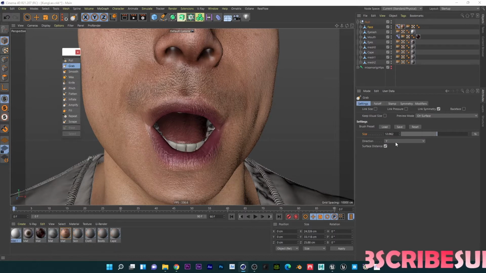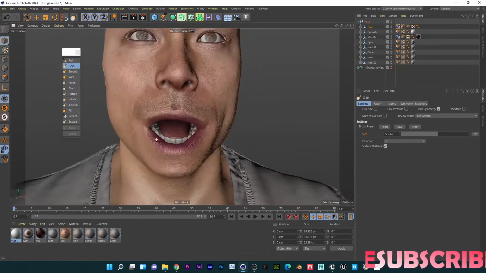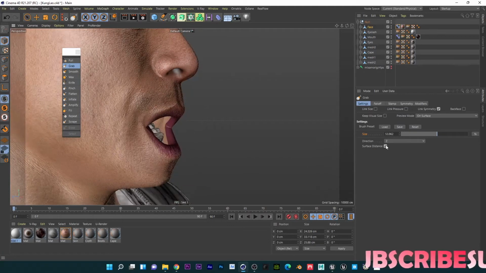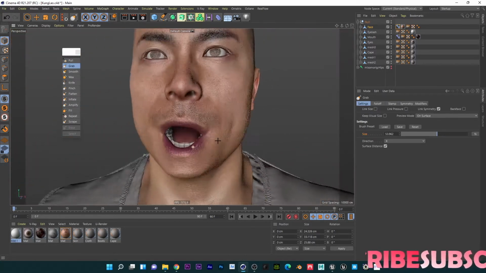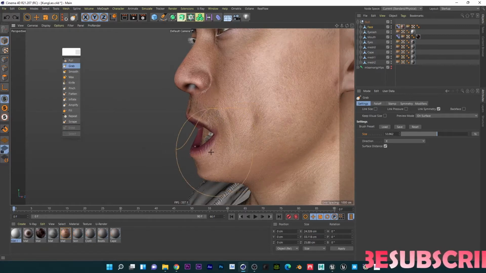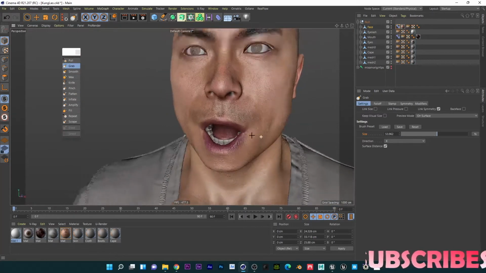I think I'm going to widen the lips just a little bit. No, not that, but yeah. It looks weird. Yeah, I think that's okay. Maybe this should go inside just a little bit. Yeah, we just want to make it look organic. That's the most important thing.